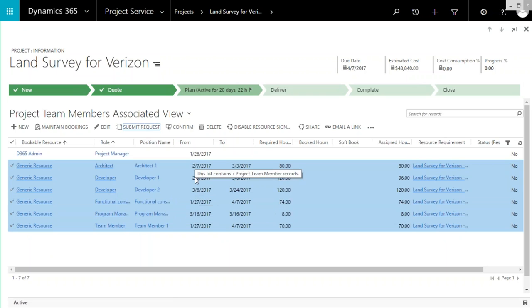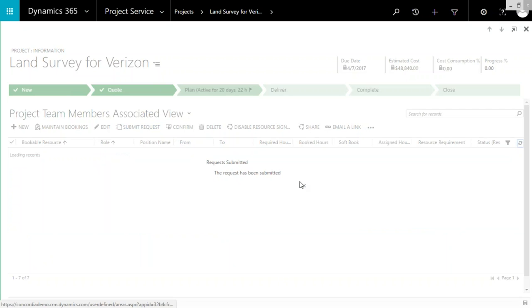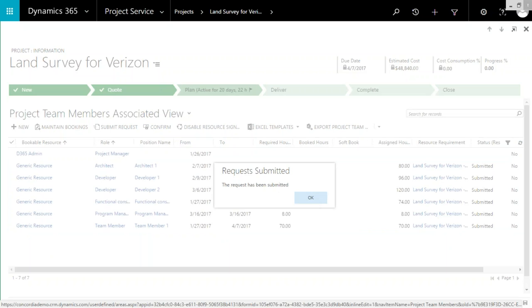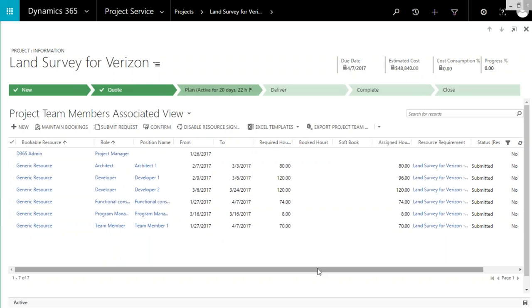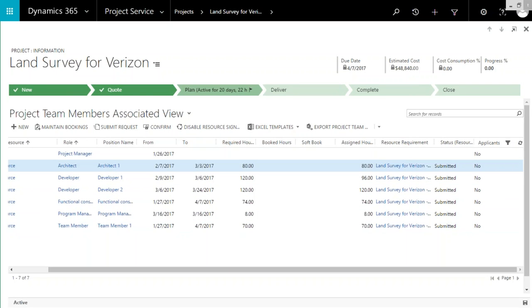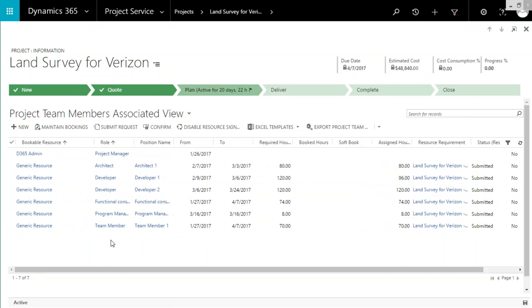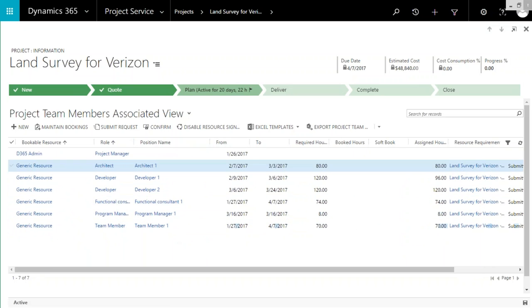When he clicks on submit request, the requests are submitted. The requests have been submitted. So when I have submitted this request, as you can see over here, the resource manager is now able to use his or her ID to see which project has got a request that has been sent across. These are the roles that are required for this particular project, that is land survey for Verizon.